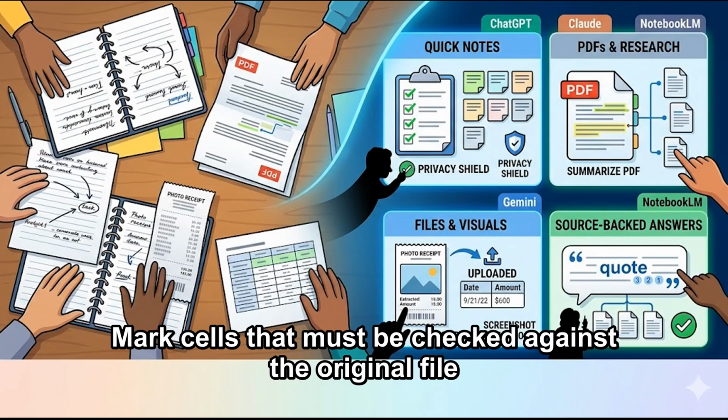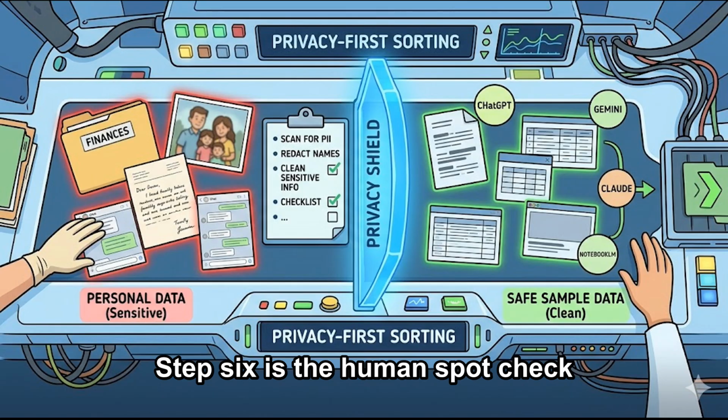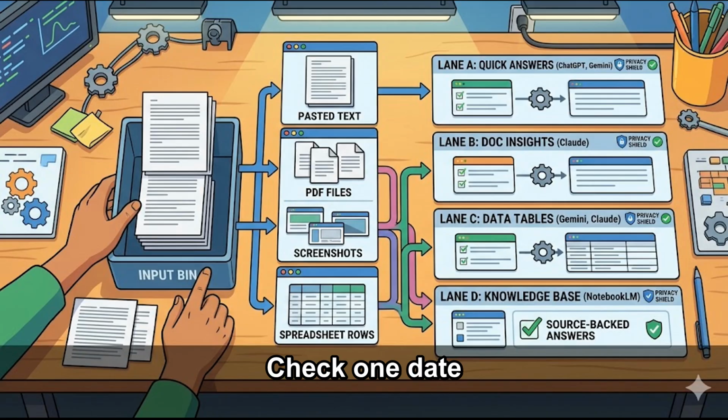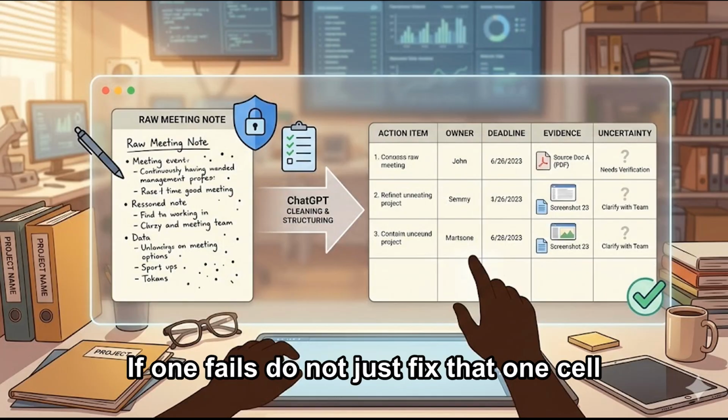Step 6 is the human spot check. You do not need to redo the whole document immediately. Start with the riskiest cells. Check one money value. Check one date. Check one blank or unclear field. If all 3 pass, then check the total and row count. If one fails, do not just fix that one cell. Rewrite the prompt and run the extraction again. One mistake is usually a signal that the workflow needs repair.